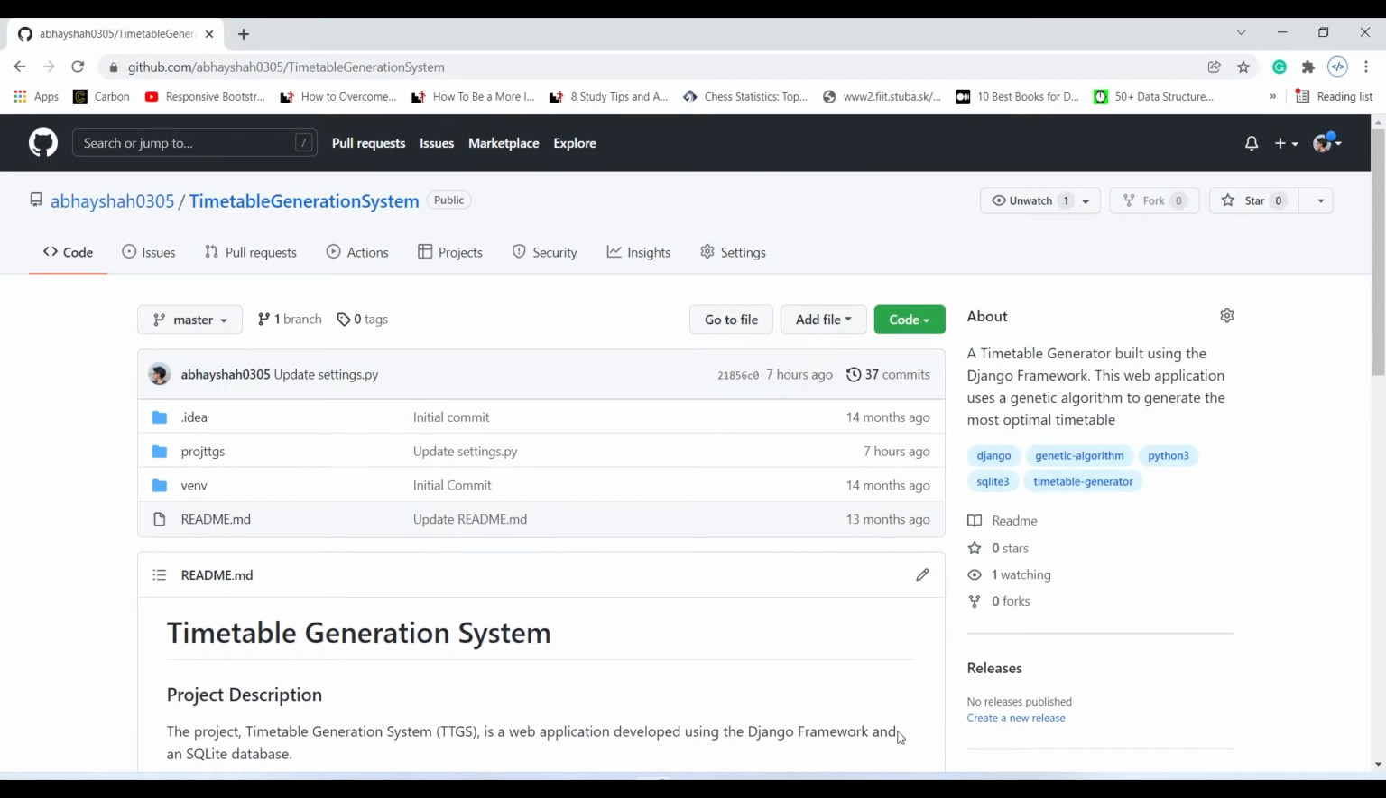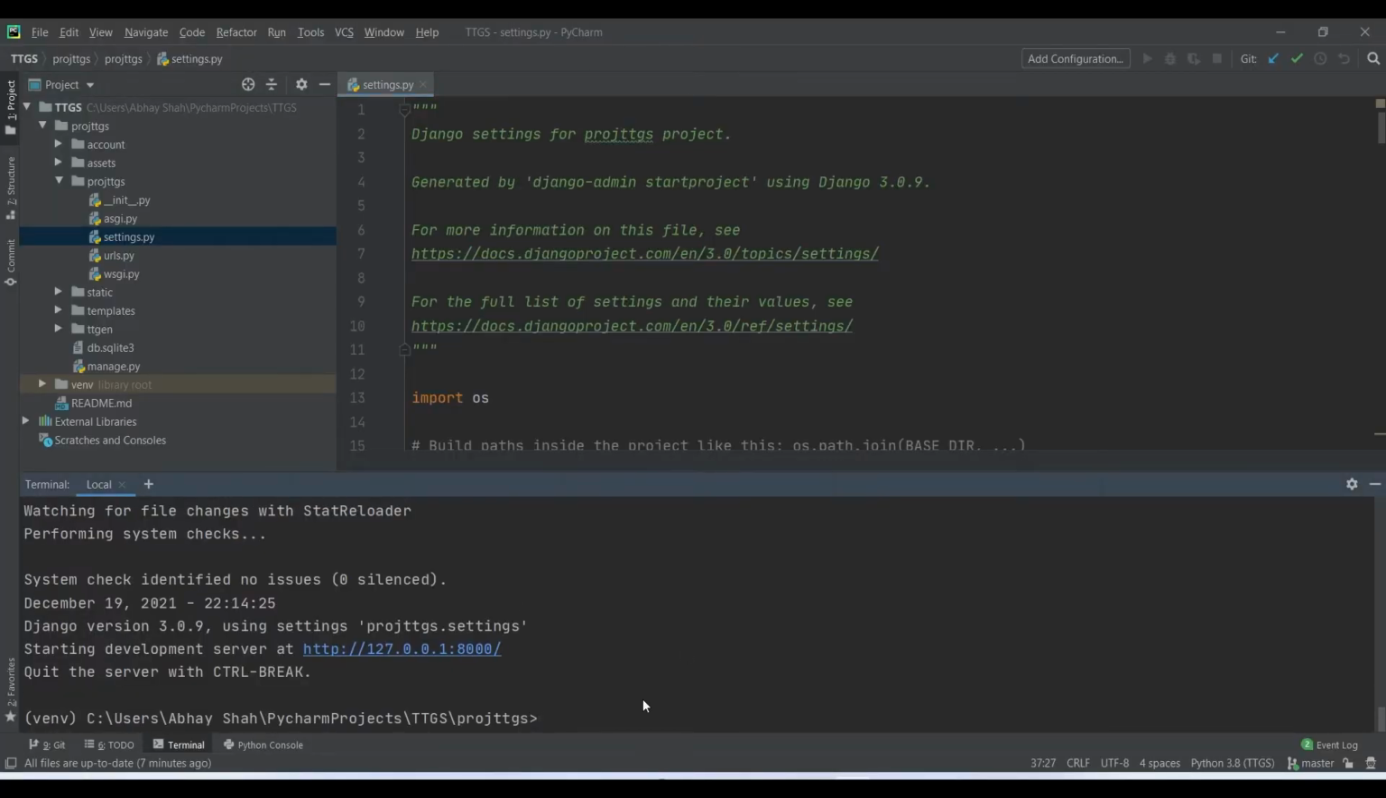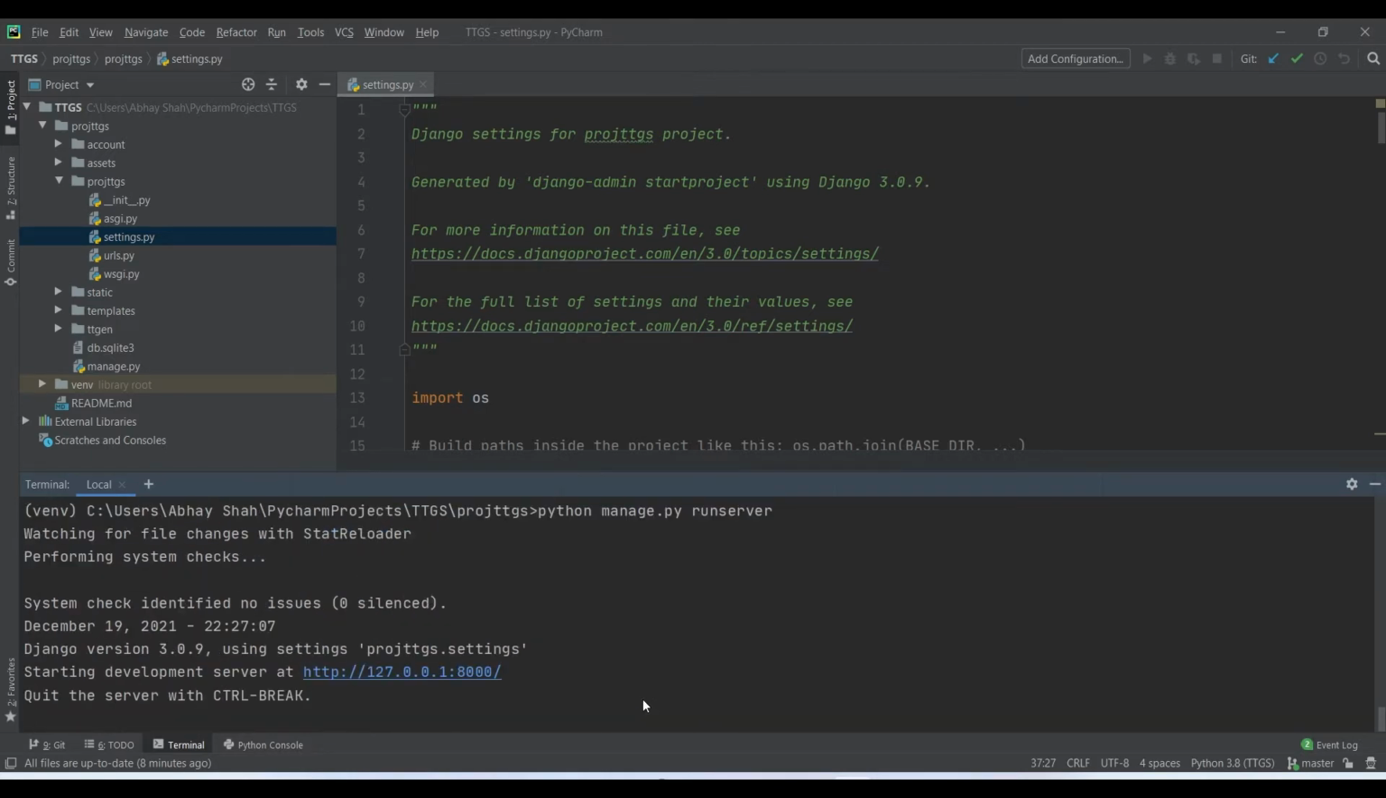So let's get started with the demonstration. So I'll be using the PyCharm IDE since it's one of the best. So the command that we use to run our Python Django web applications is python manage.py runserver. So once we do that, we have our development server running on the localhost on port 8000.